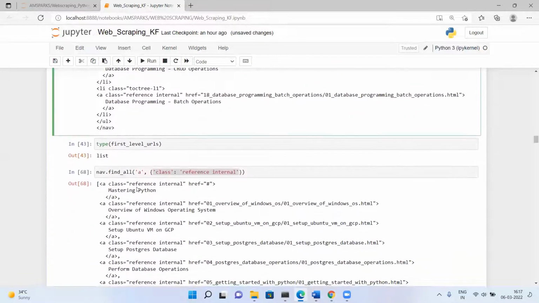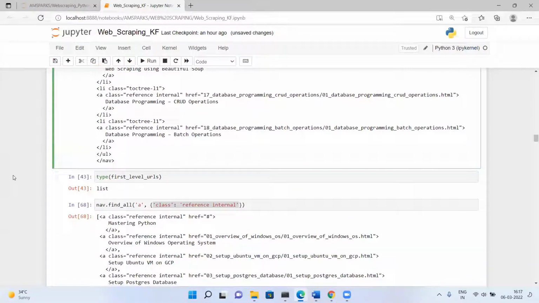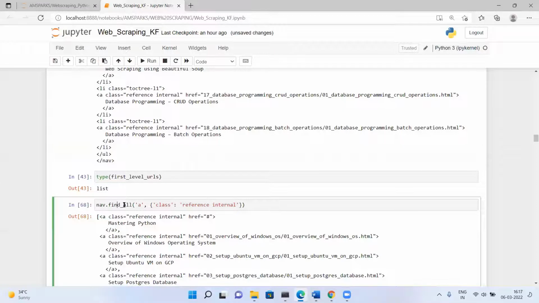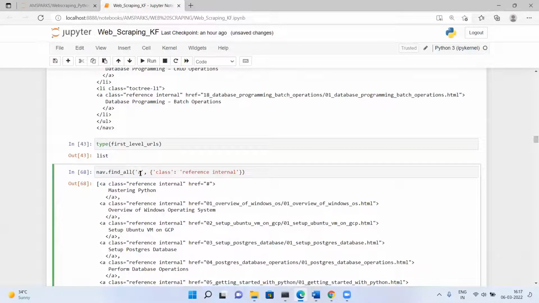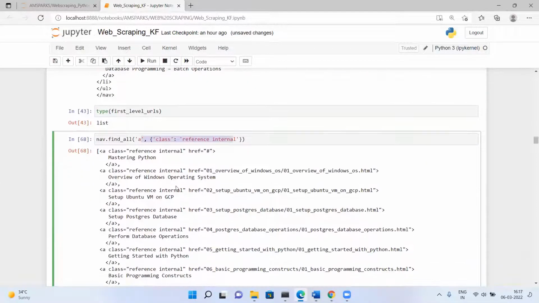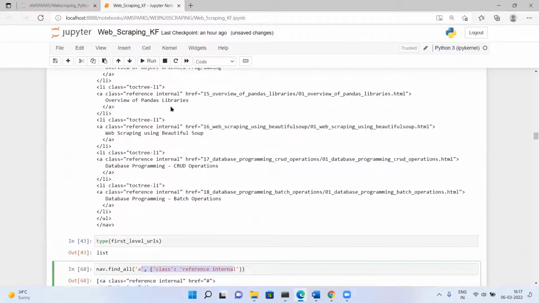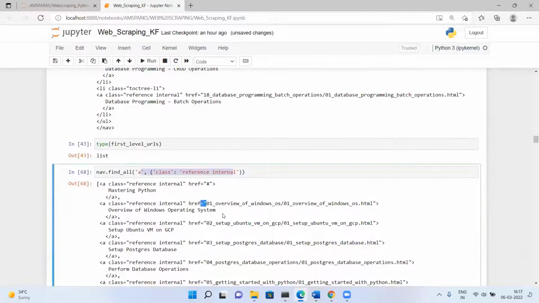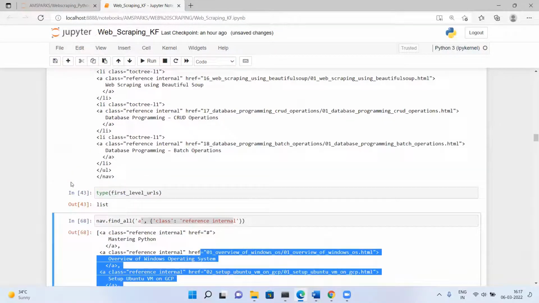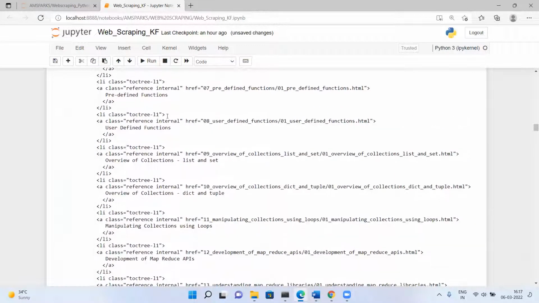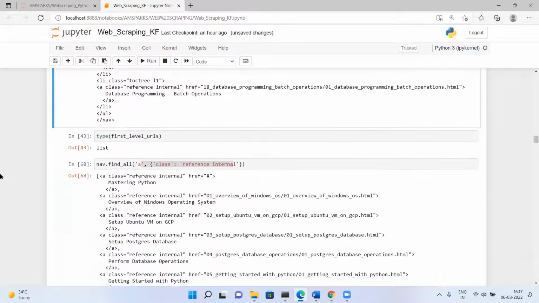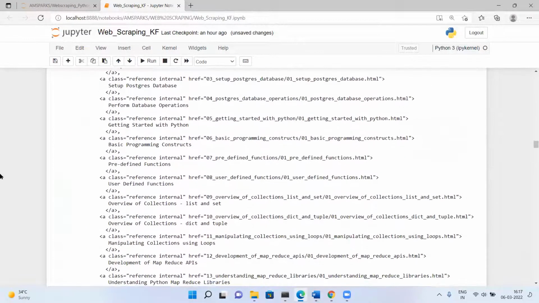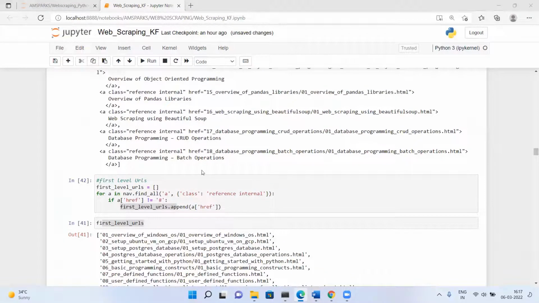Next, now I want to find the same way. If I use the find all function and pass the ID, I'm getting the data right over here, just removing these unnecessary tags. We exactly got this href. Both are the same, it's just that these unnecessary things are removed here. That's it.